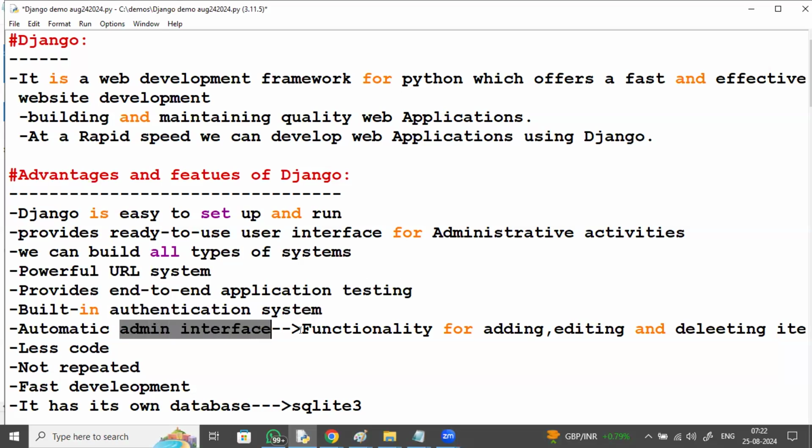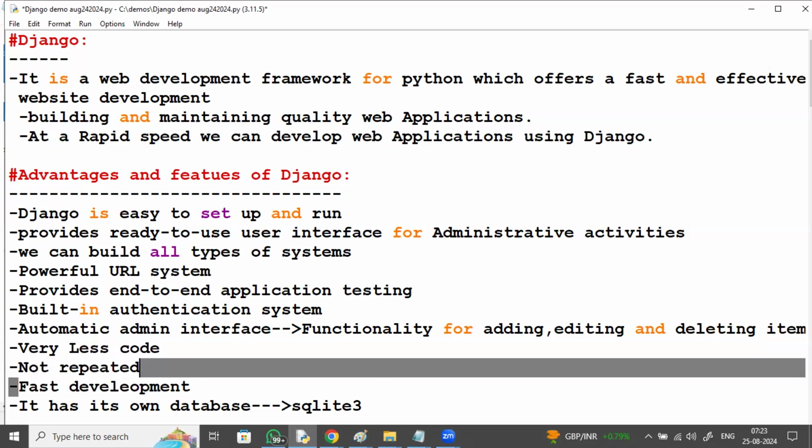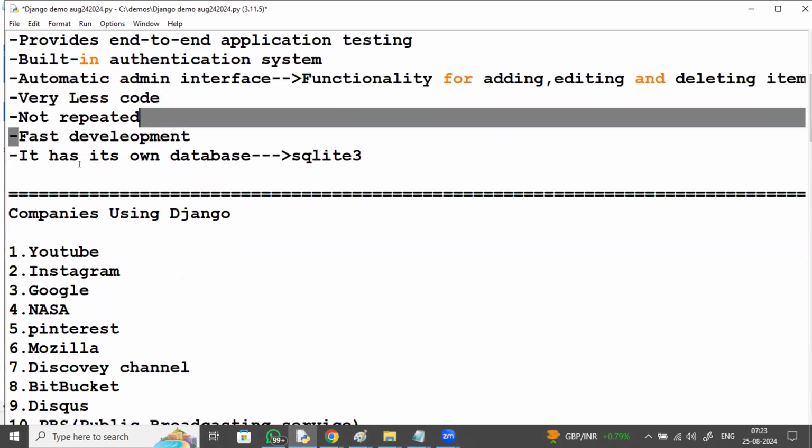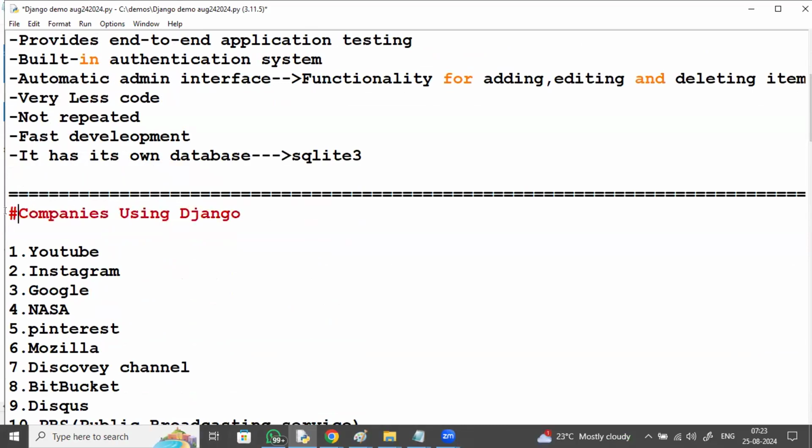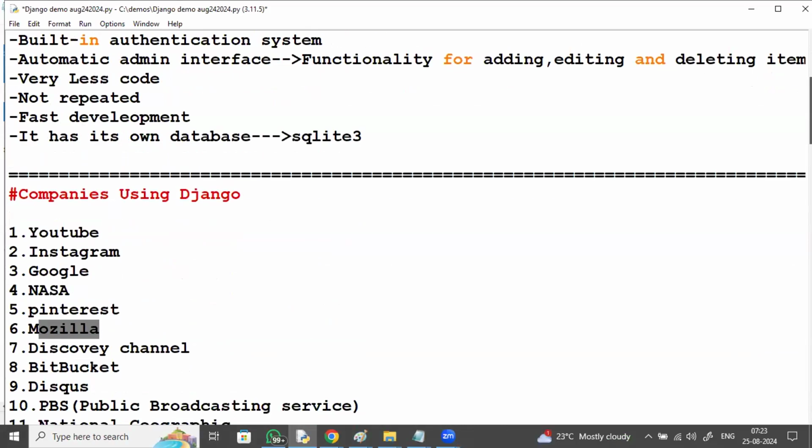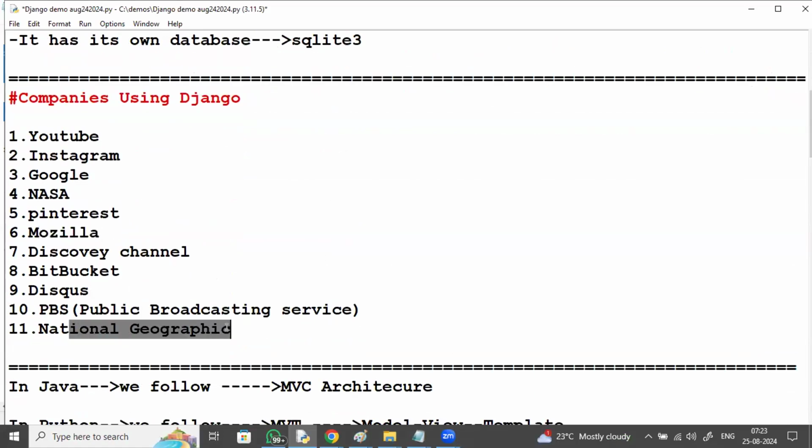The admin interface has functionality for adding, for example, a new employee, editing employee details, or deleting employee details, all automatically. Very little code, and the code won't be repeated. Fast development. It has its own database, SQLite, free. And the companies using Django, as I showed you yesterday: YouTube, Instagram, Google, NASA, Pinterest, Mozilla, Discovery Channel, Bitbucket, Disqus, PBS, National Geographic.